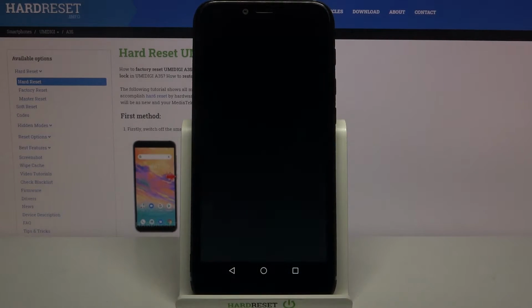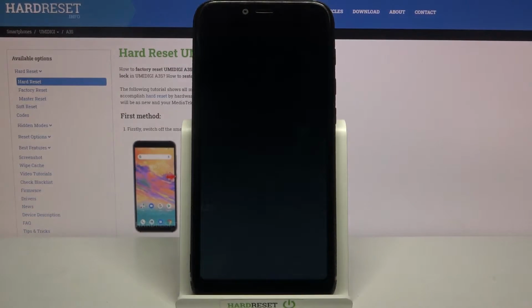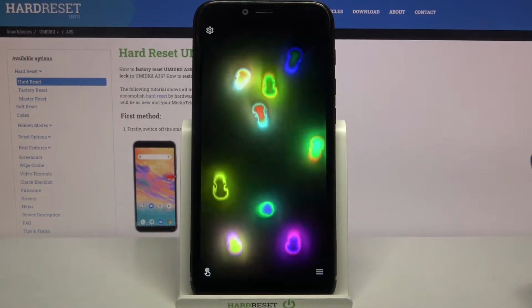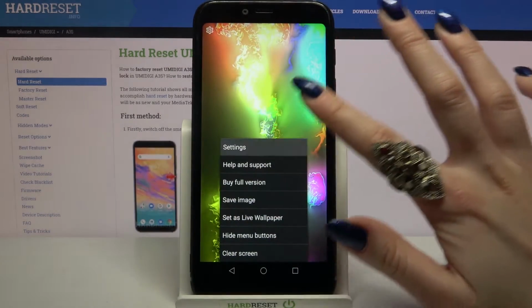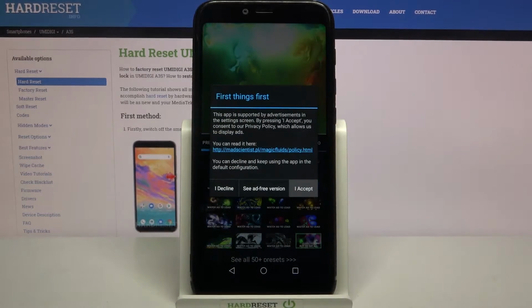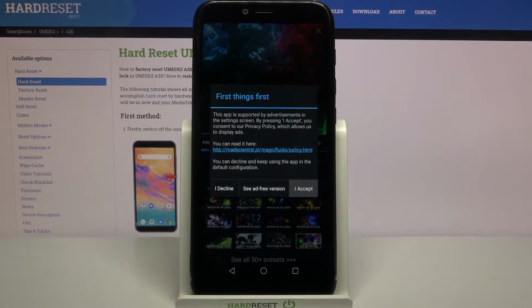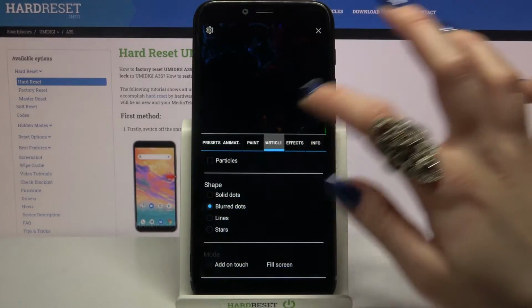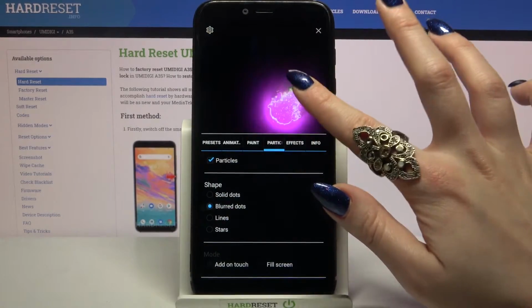Now open it and tap at the bottom right corner. Click Settings, tap on I accept, and over here you can customize your wallpaper however you want to.